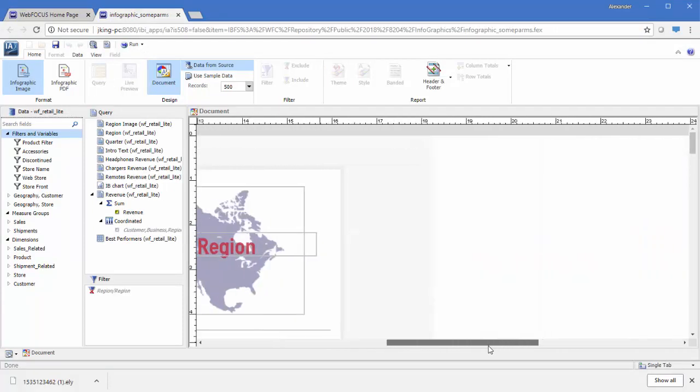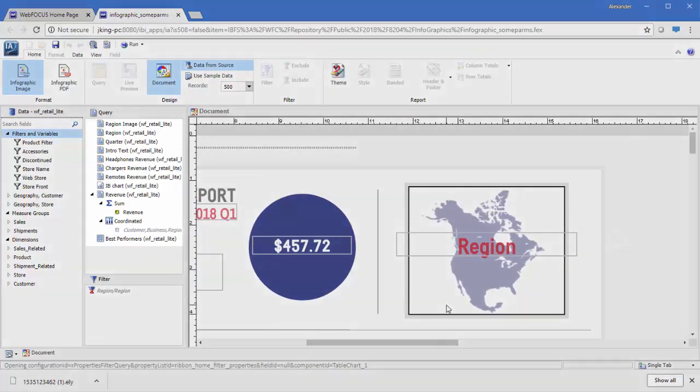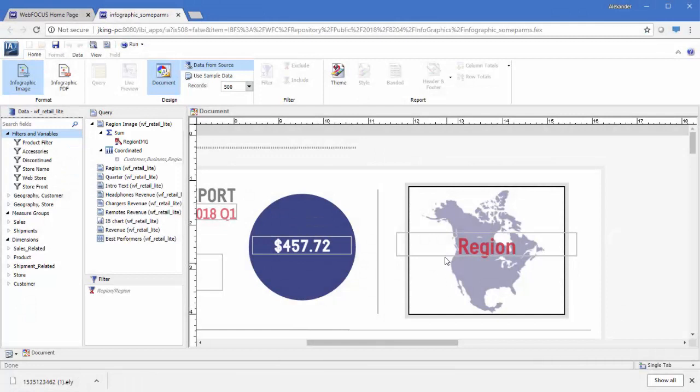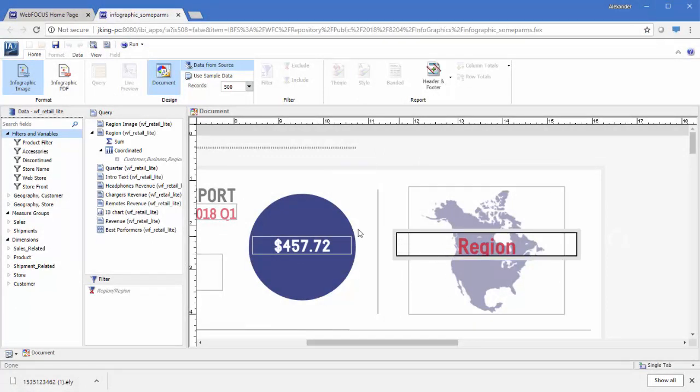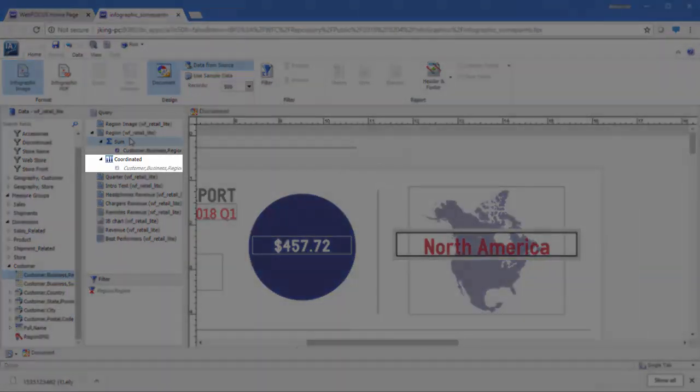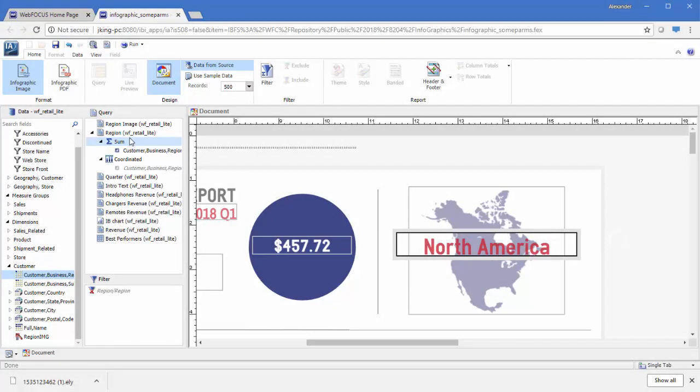Notice that the WebFOCUS tagged objects on the canvas correspond to the components in the query pane. For example, here we have the region image selected. It is shown as a report component in the query pane, with sum and coordinated field containers that can accept data values. Notice the coordinated field container inside each of the components. These are useful when you want to differentiate data elements between different groups and audiences. You can also customize text components and images to alternate based on the same coordinated field.